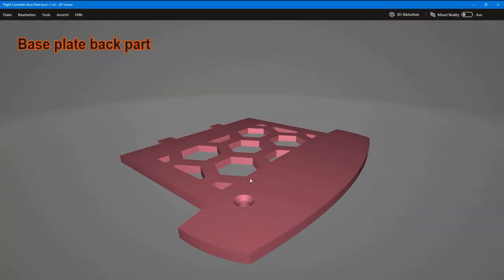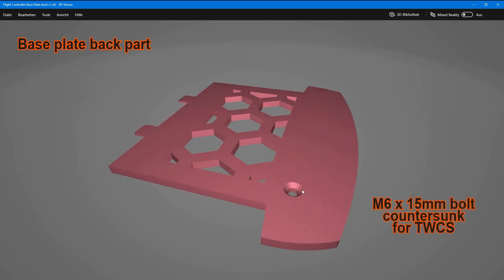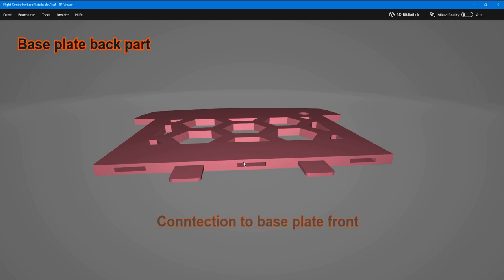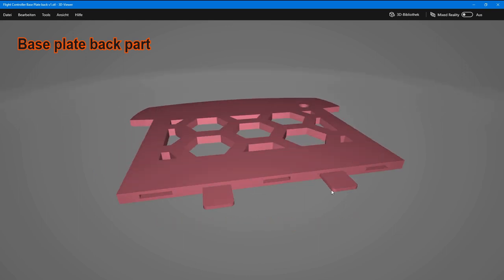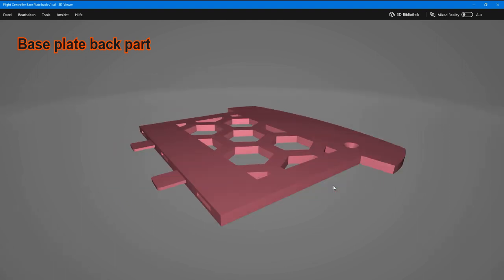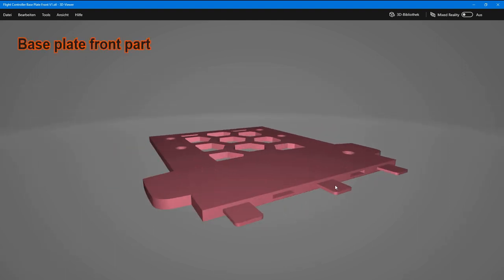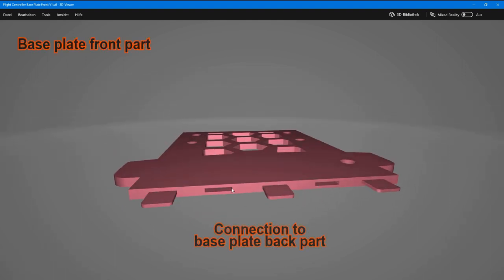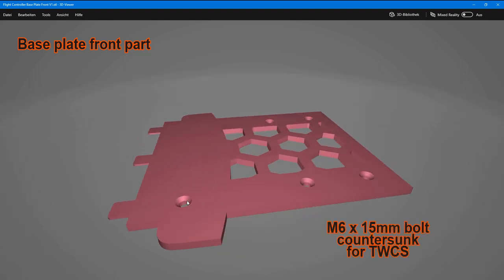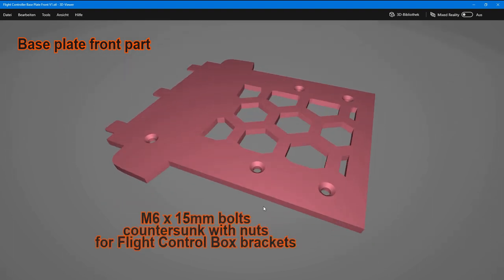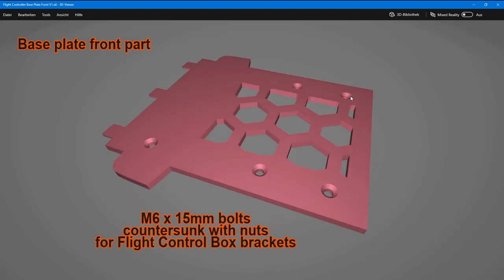This is the base plate back part with the hole for the screw for the TWCS and the connection to the front part of the base plate. This is quite simple to stick together with the other part, the front part you see here, as well with the countersunk holes for the TWCS and the brackets for the box.